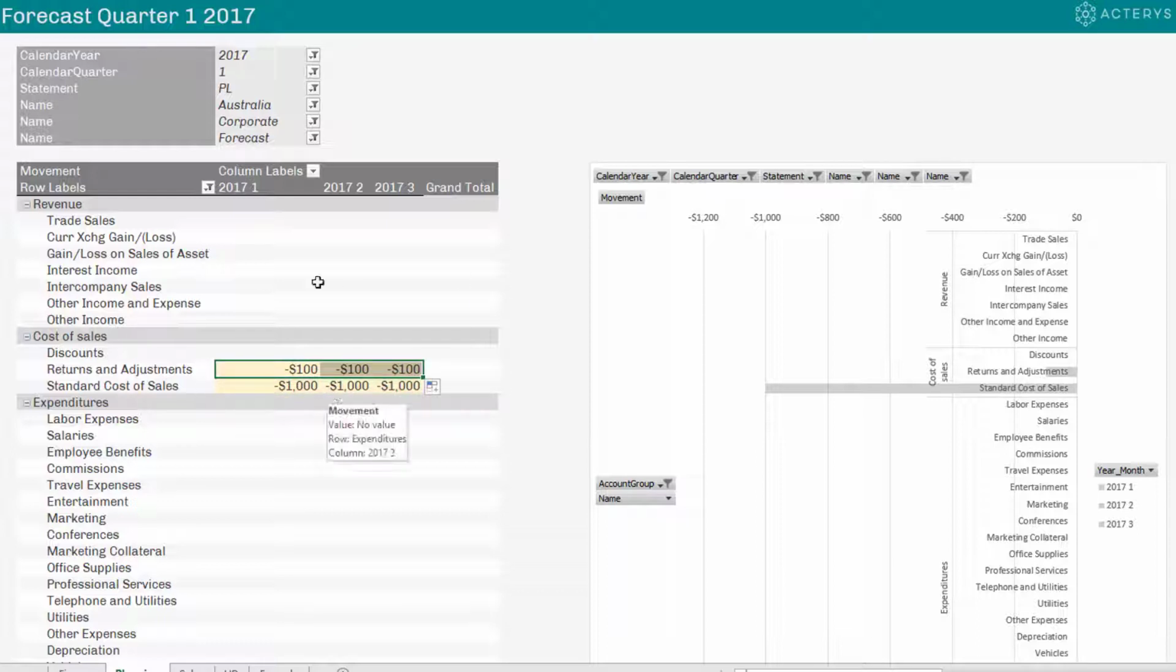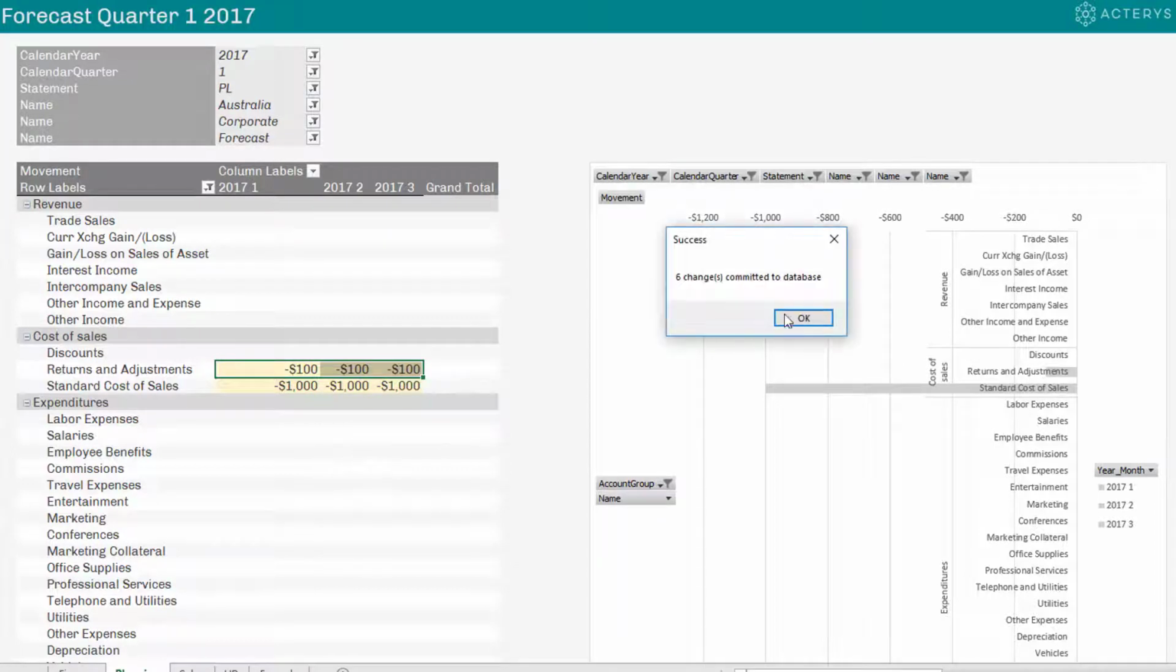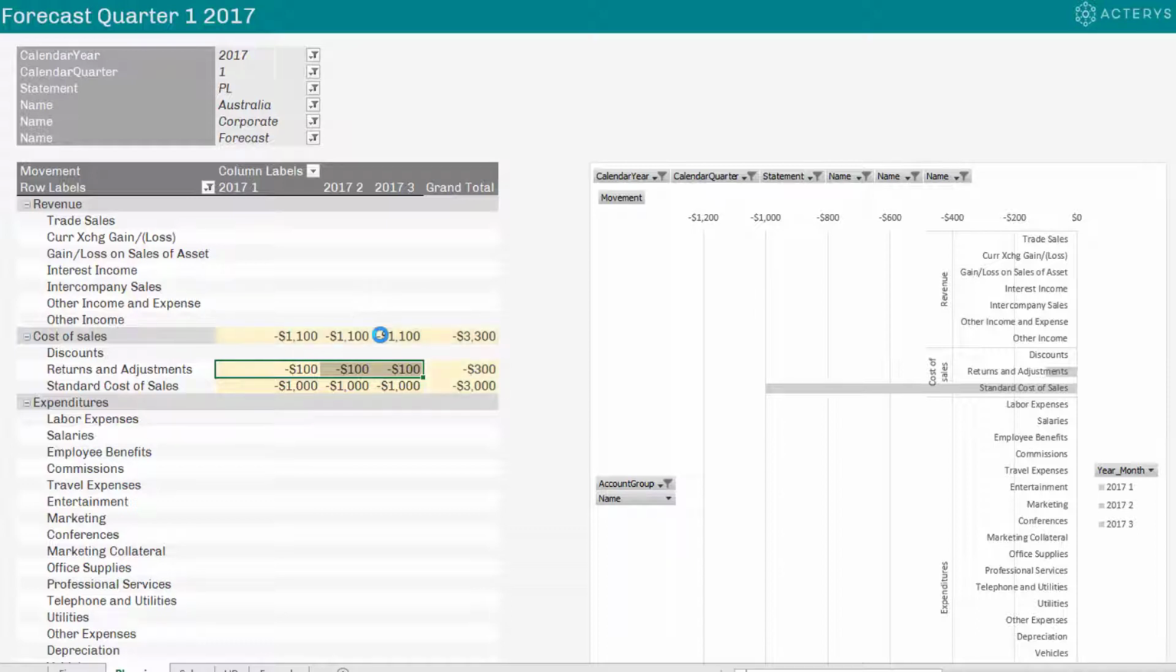And once you're finished, the only thing left is to commit the change back to the system, which has just finished. Now I can update the report. And here are now our results. So this was the bottom-up entry.